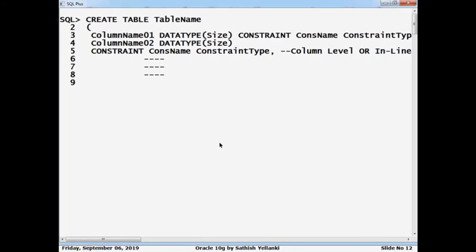Now let us say I am declaring one more column by saying column name 0n. It means nth column. I am saying data type and size. Now till now we had one rule: after the last column we should not keep a comma. Yes or no? Now we are changing that rule. I am keeping a comma for the last column.